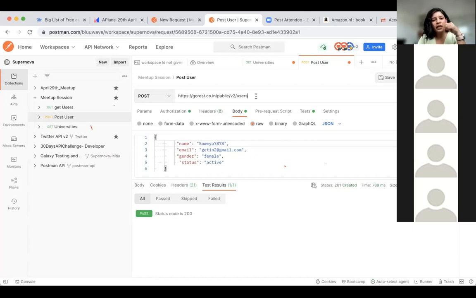What is the difference between a global and a collection variable? This is a collection. If I create a collection variable, that variable is accessible to all the APIs which are part of this collection. But if I create a global variable, then if you have sub collections, it is also available for the sub collections and other APIs available.